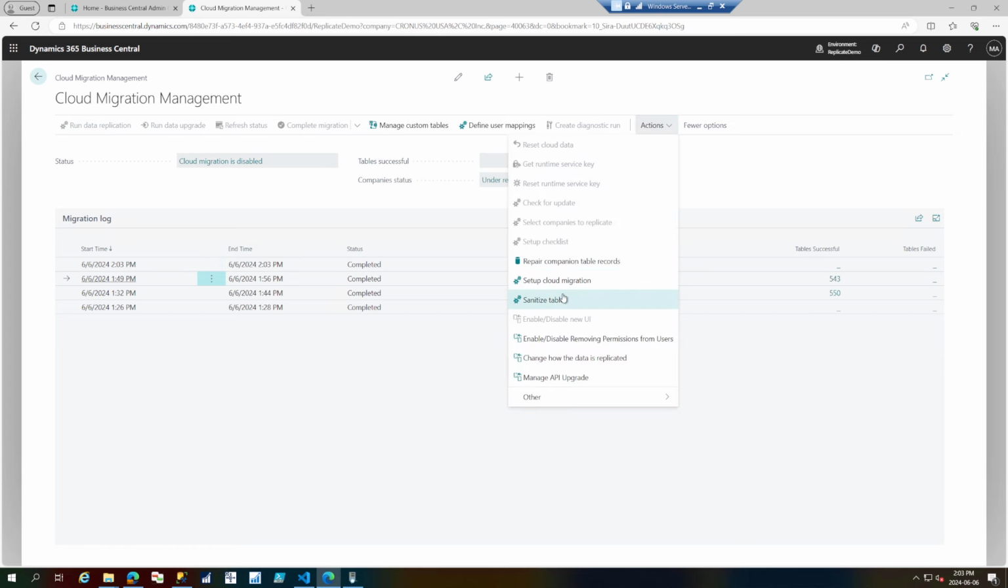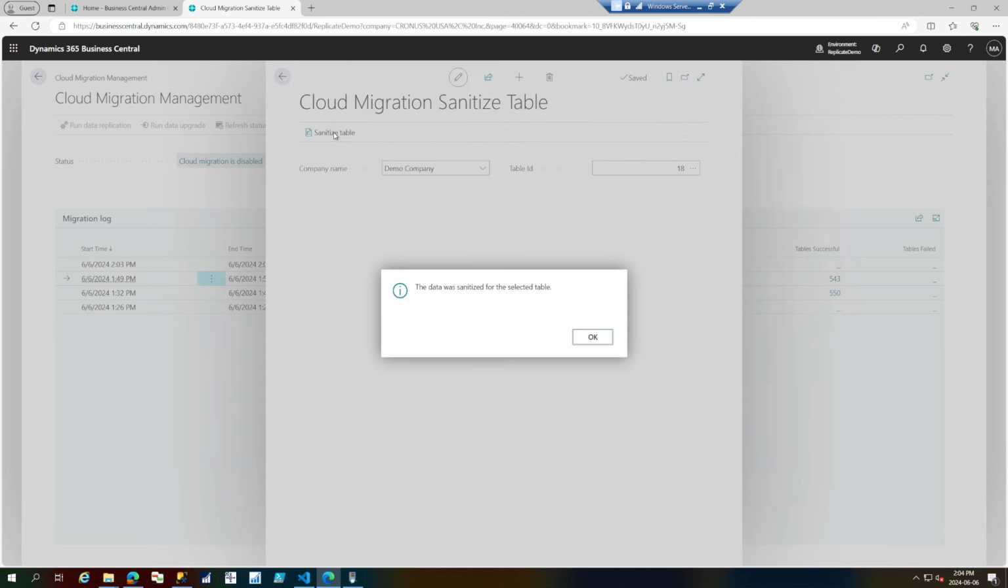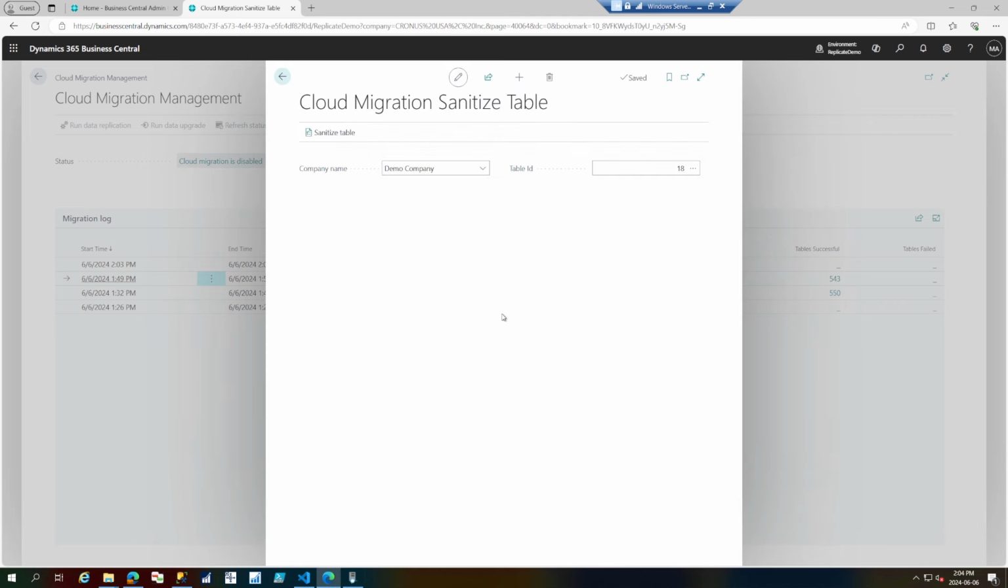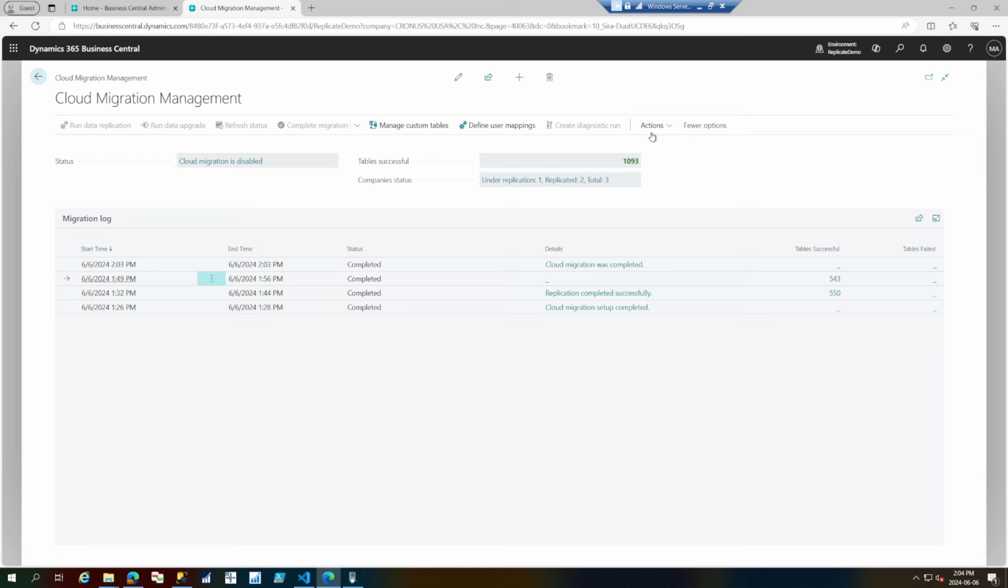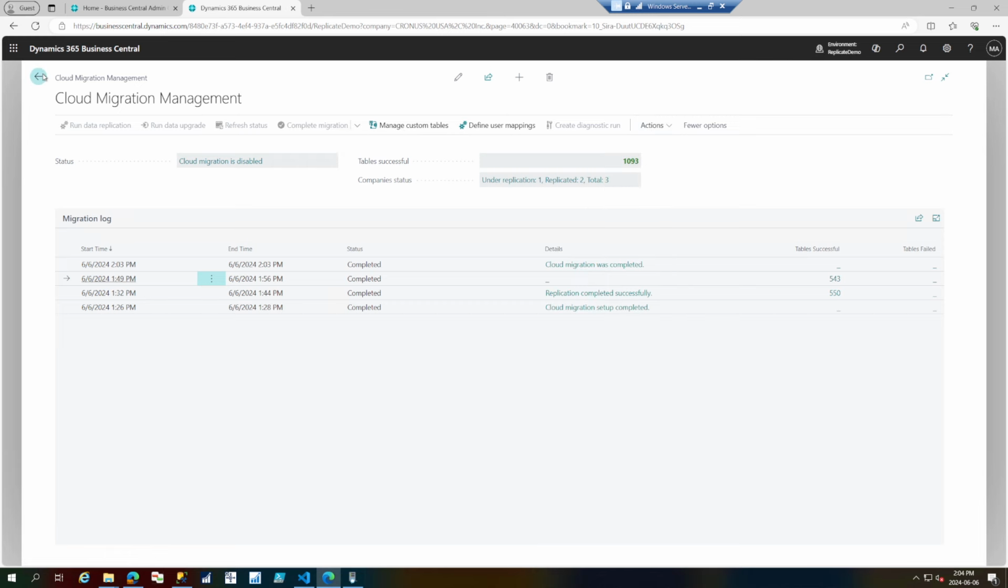I don't have to run it, but you also seem to have the possibility to sanitize the data. Now you need to choose a company where you want to sanitize. Whatever the table ID is where there may be an issue, click this and click on sanitize data. It just goes, scans the data in that table, and if there are errors, it'll pop up here. But don't do it here, do it in your on-premise environment by using PowerShell. Once all is done, you have completed the migration, accept the terms, and close the cloud migration.